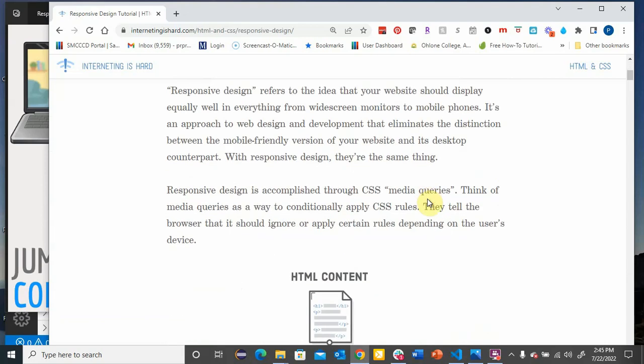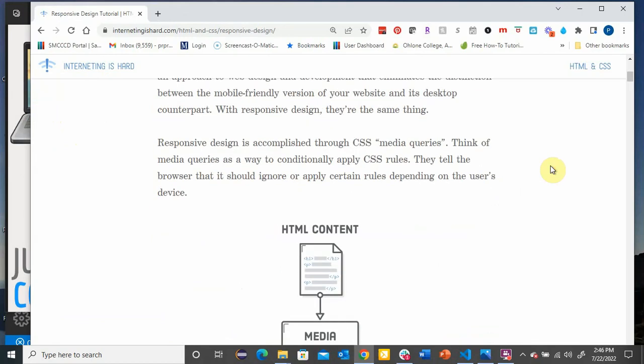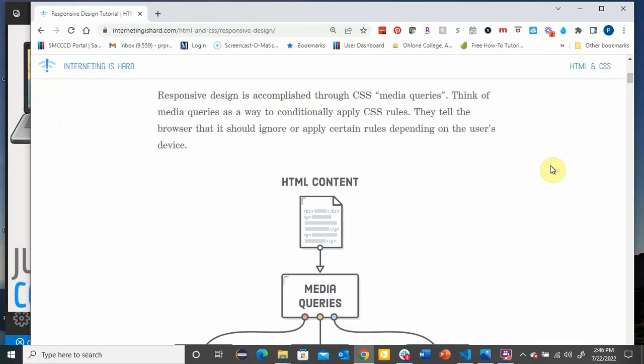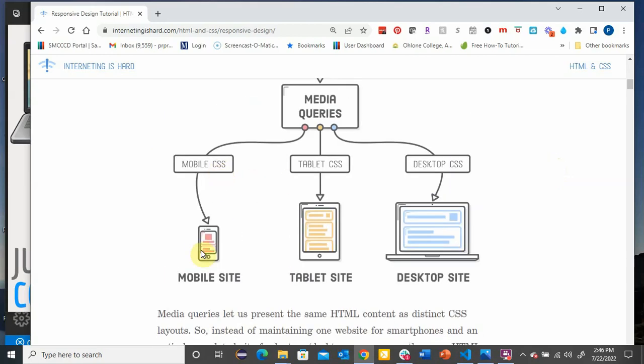What does responsive design mean? It means that your site should basically look nice on different sized screens. The main tool that you have to accomplish that is something called media queries. Media queries allow you to apply certain CSS rules only in certain situations. So we can have rules that apply to a smaller screen size, a medium-sized screen size, or a large screen size. We usually do it based on screen size.